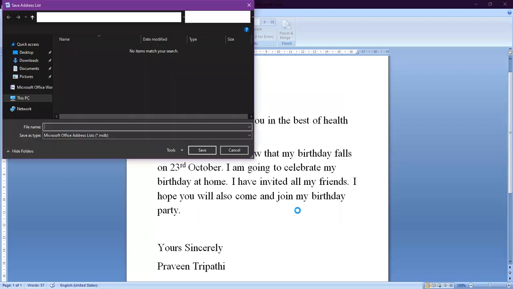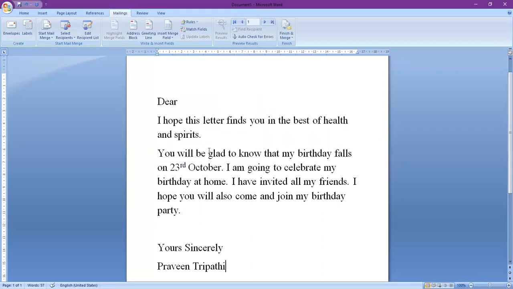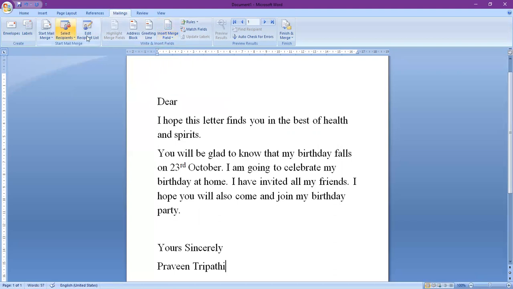Now it will ask me to please give the name of this recipients list. So I am giving the name as friends. Clicking on this save button. Now you can see edit recipient list, address block, greeting lines, insert, and etc. So now we will select recipients, edit recipient, insert, merge, fill, and etc.